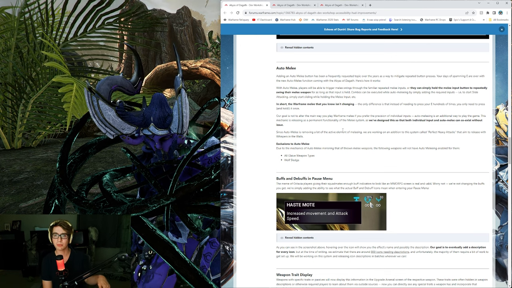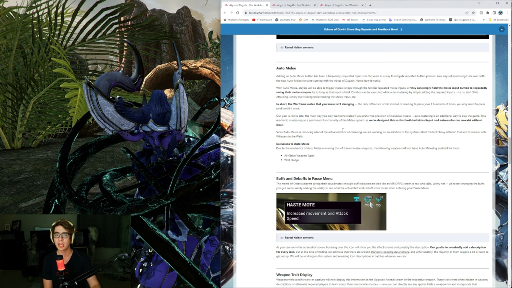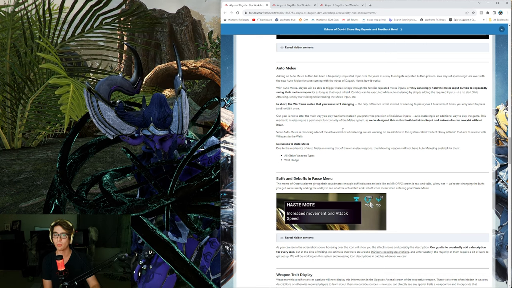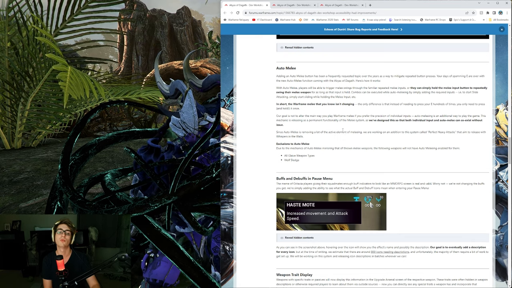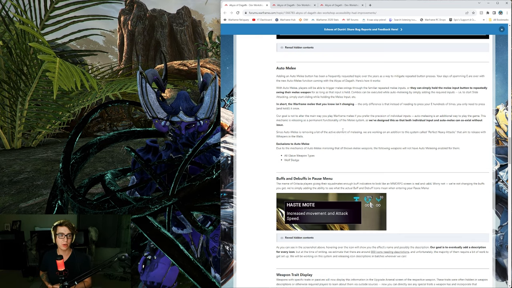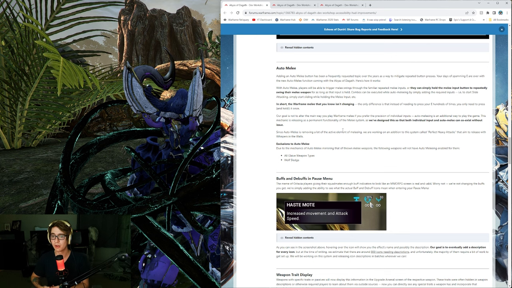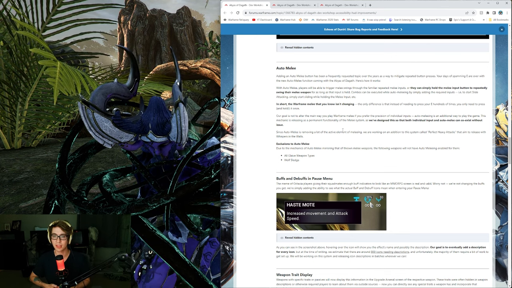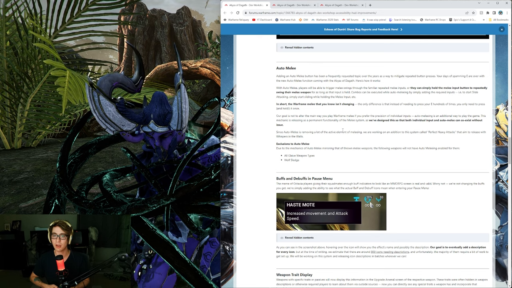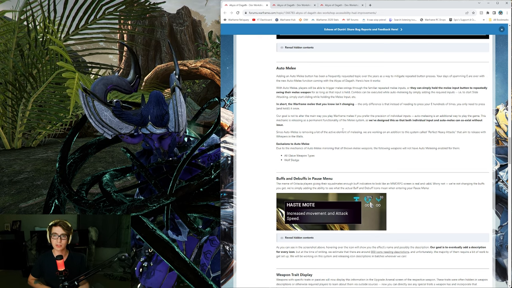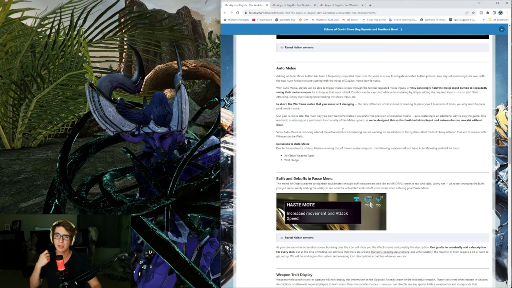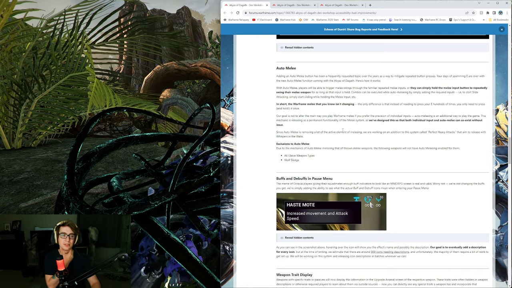Exclusions to auto melee: due to the mechanics of auto melee mirroring that of thrown weapons, the following weapons will not have auto melee enabled for them. Wolf Sledge and all glaive weapons. Ooh, because you have to hold melee in order to throw them, right? So you gotta hold down, aim down, hold. Yeah, so it's gonna be a little hard to get that. So that makes sense. Glaives can't auto melee because the main point of glaives is to throw them. If you're just gonna auto attack with the glaive, just use a better weapon, I guess, is the idea.